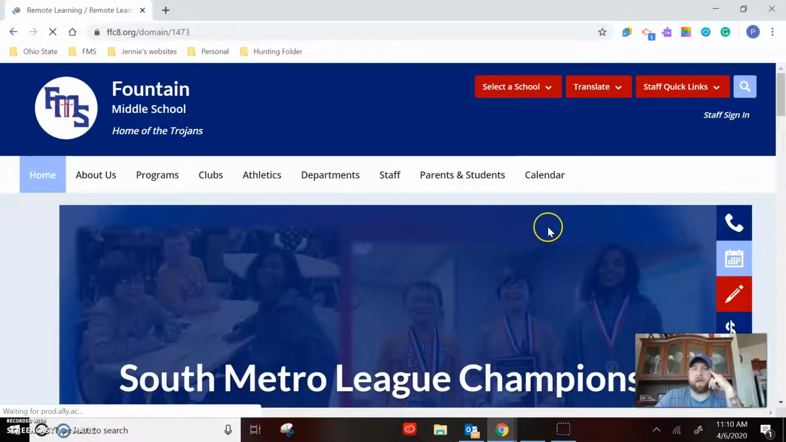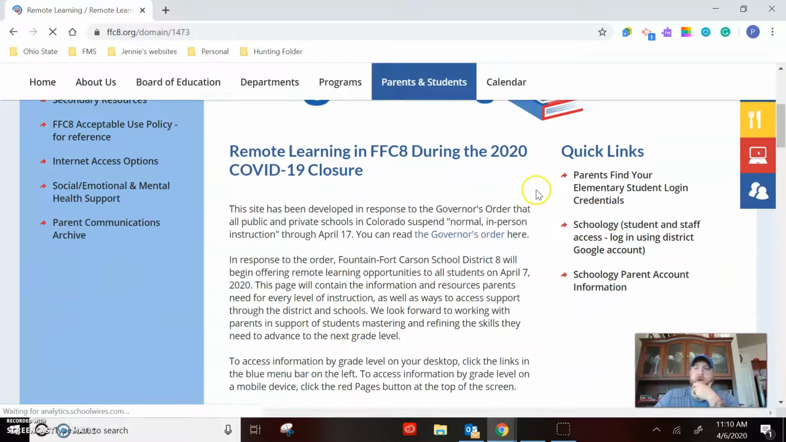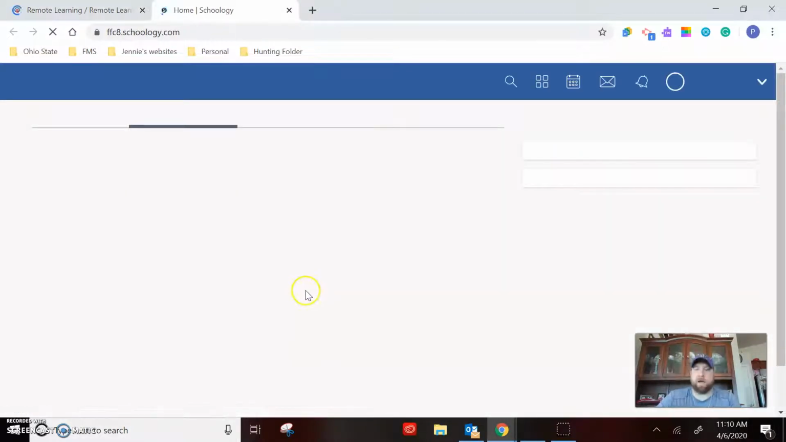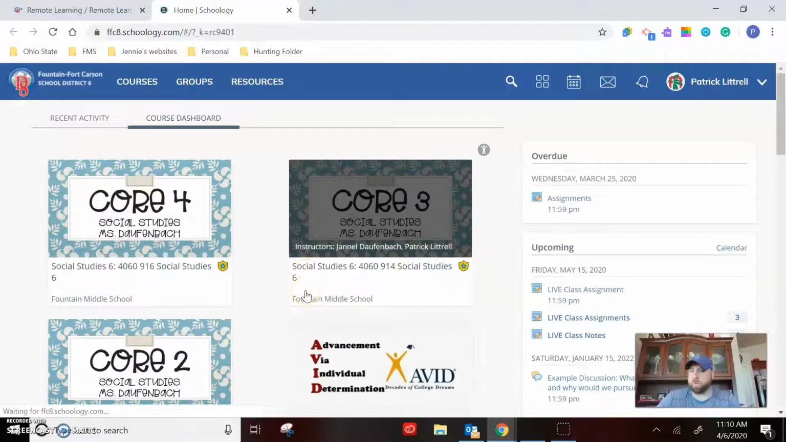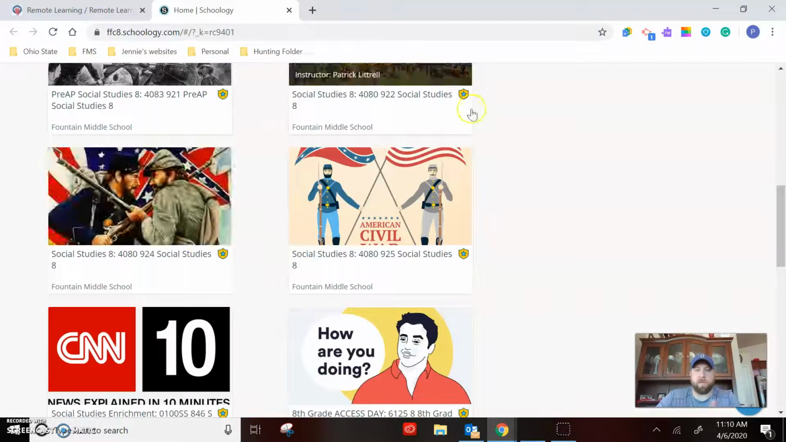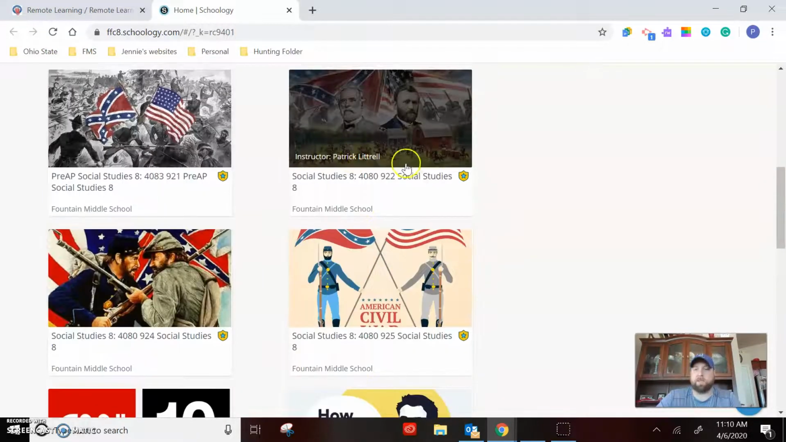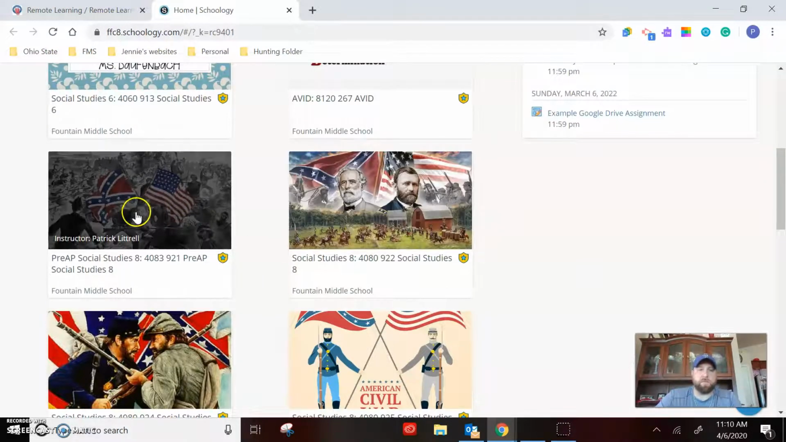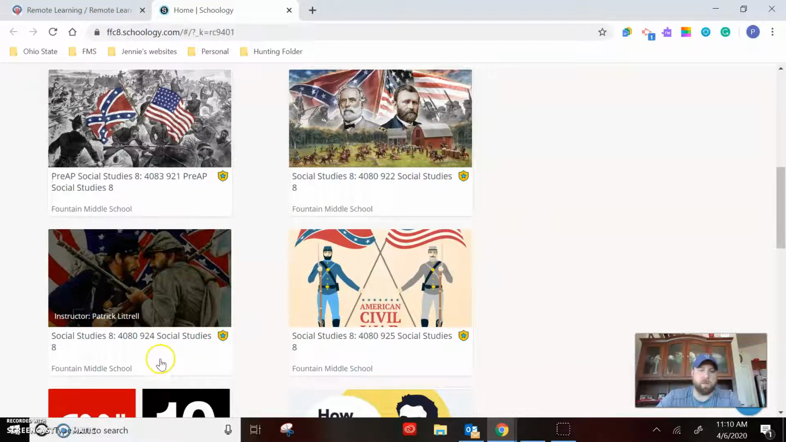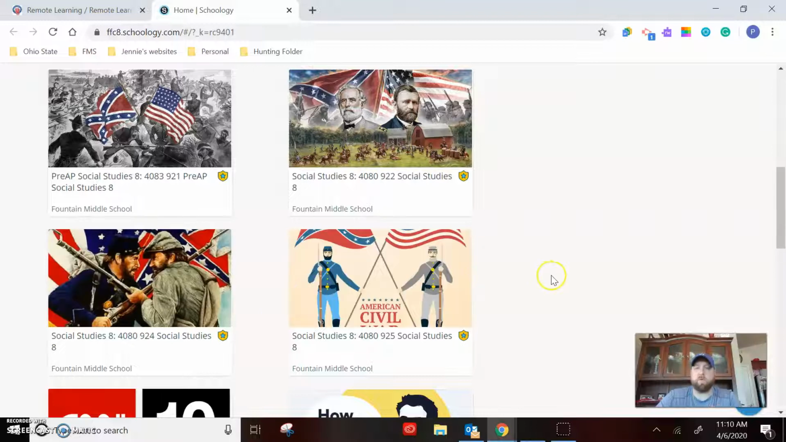And by selecting that, you scroll down over here under quick links. There is Schoology student and staff access and login. You can simply click there, and that should then allow you to log in with your normal school credentials. This is what mine looks like, as all these are separate classes that I'm teaching. So this is the pre-AP class icon, and then you should see Core 2, and then my Core 3, and then Core 4.